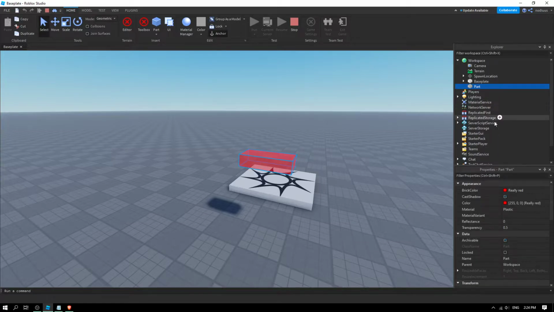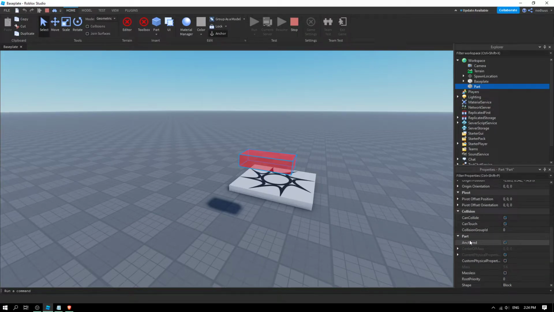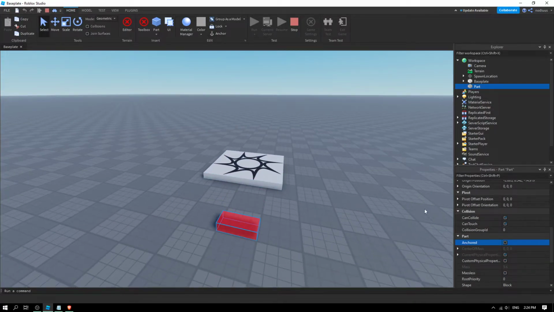Now let's see what would happen if I turn this property off. It goes right down. There's also the CanCollide property, which means that collisions are either on or off. So if I were to turn this property off, it would just go through the ground.